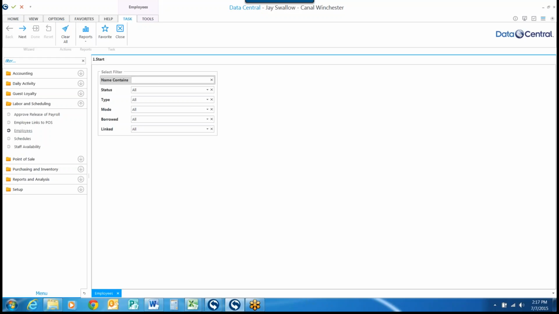If an employee is borrowed and they are transferred to your restaurant as a permanent employee of yours, that transfer in Data Central has to be done by either the administrator or your multi-unit leader.